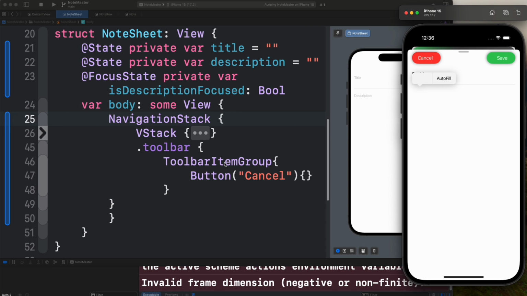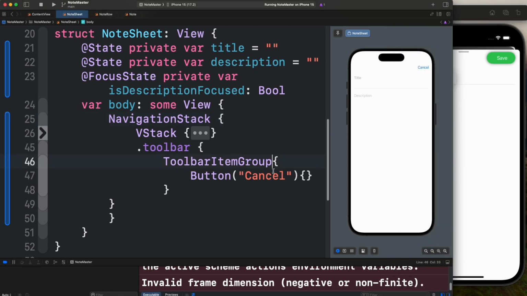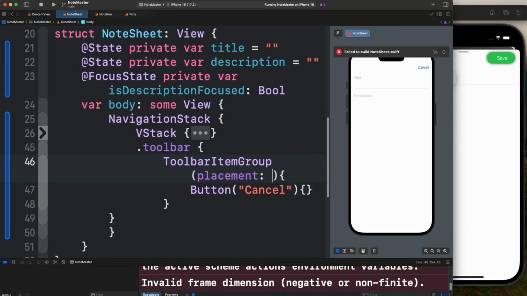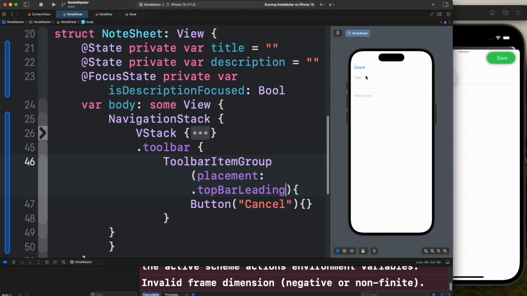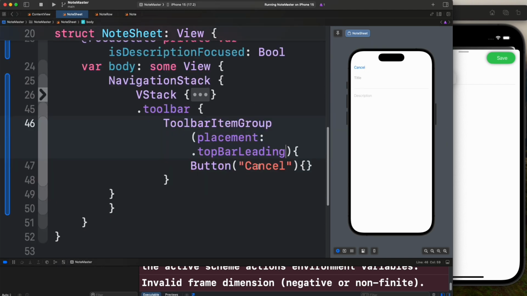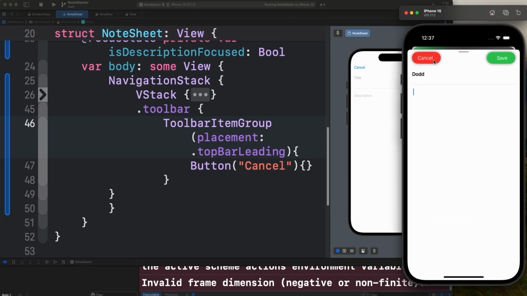So what we can do on this item group, we can specify the placement, okay? So here it is going to be placement, and we want it to be at the topBarLeading. And as you can see, the cancel button will move to the left, okay? And now what we have to do is simply style our button. So as you can see here, we have a background. So let us do that.